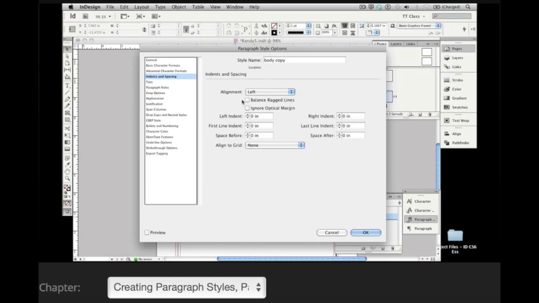I have a couple of checkboxes immediately below. One to balance ragged lines, so for example, if I had a very short line with a soft return to go to a longer line that had a soft return to go to a much smaller line, in those three lines, InDesign would automatically try to balance that out so that would be more even and there wouldn't be such big gaps between the smaller lines and the larger ones. We're not going to select that, but we are going to choose Ignore Optical Margin.